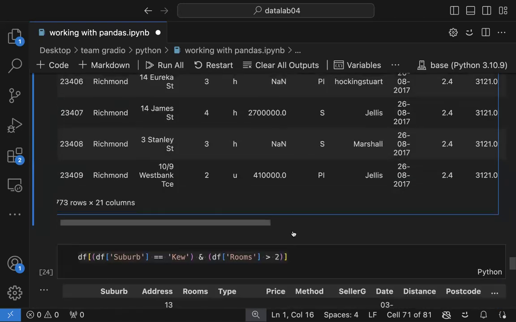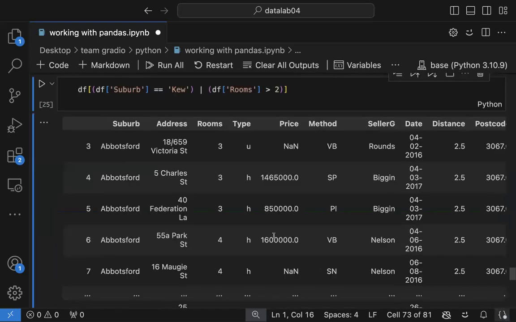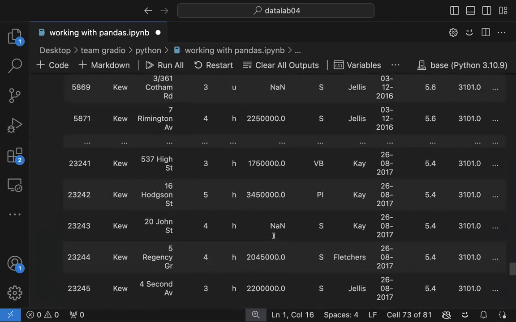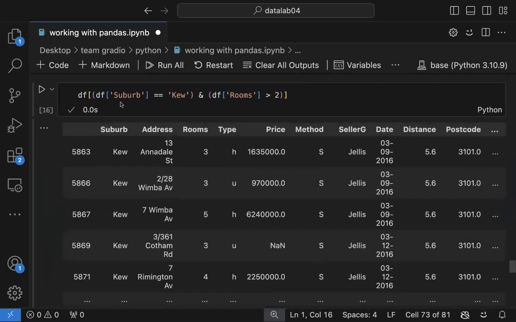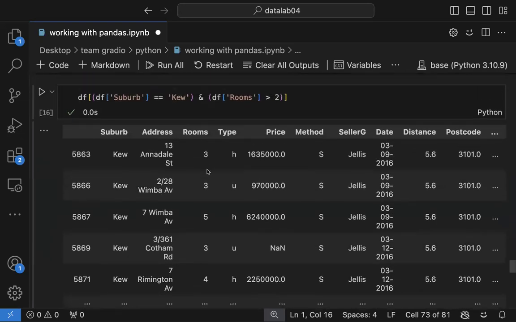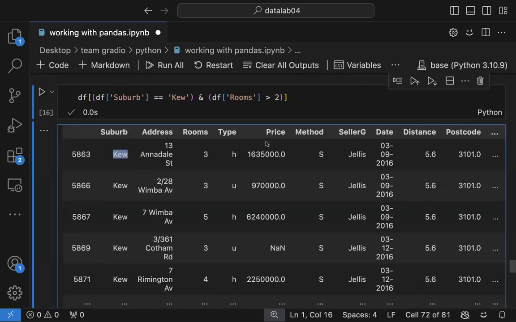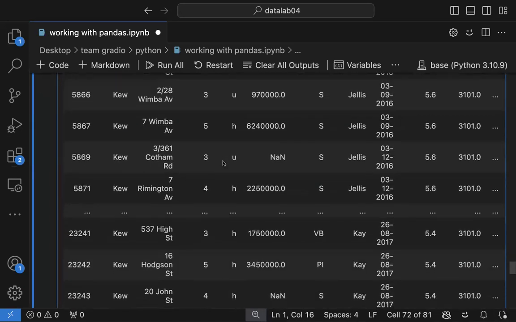So if I run it, you're going to see that that's what I have here. Suburb is Q, rooms 3. The rooms are always more than 2 because that's what I said here, and the suburb is Q. So both conditions are always true, and that's what it will give me.